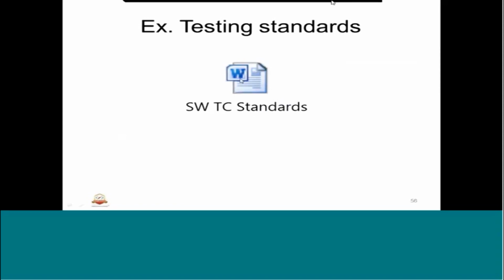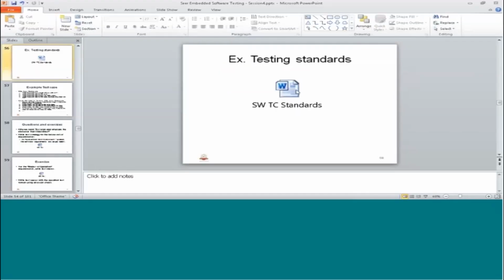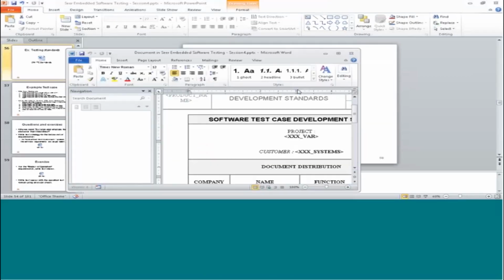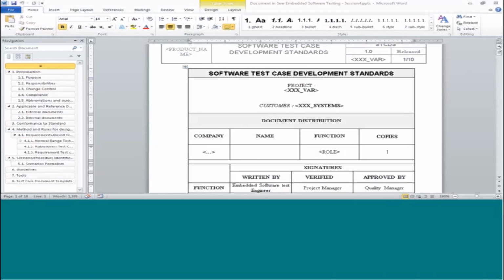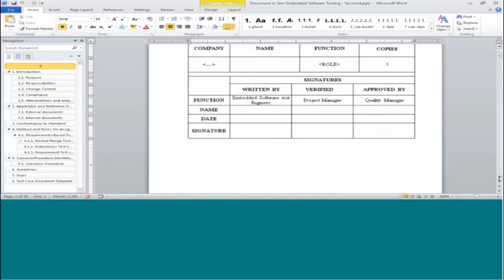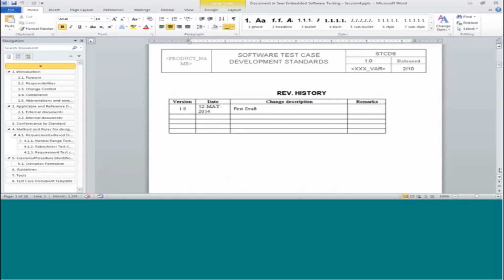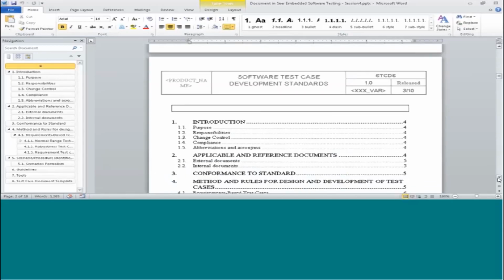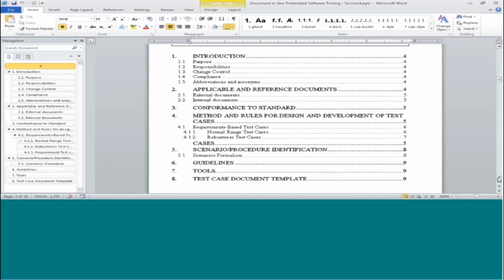So we will go through an example of a test standard, how it looks like. The basic template will be the same as the test cases, test planning and test procedure, wherein all stakeholders, the approval chain, the revisions and configuration items will be identified. So basically, the standards will have an introduction, like purpose, responsibilities, change control mechanism, and compliance will be identified in this section. Next, as we said, we use the external review.